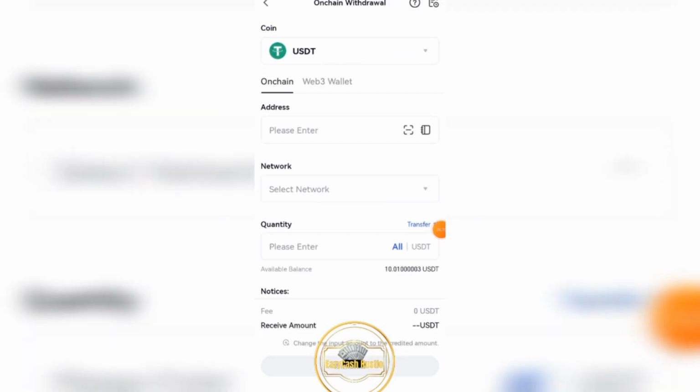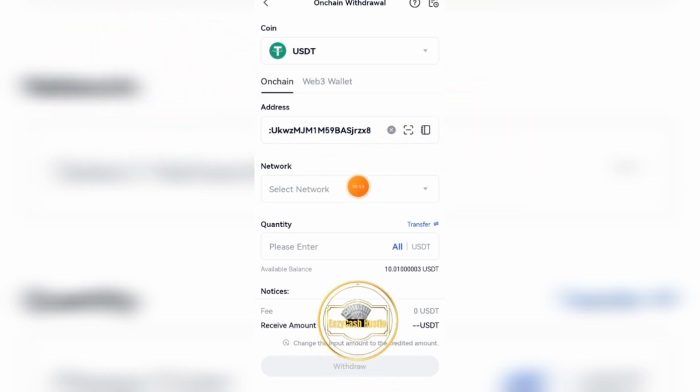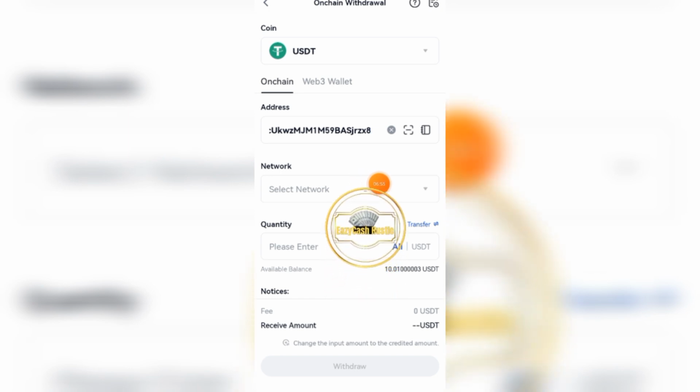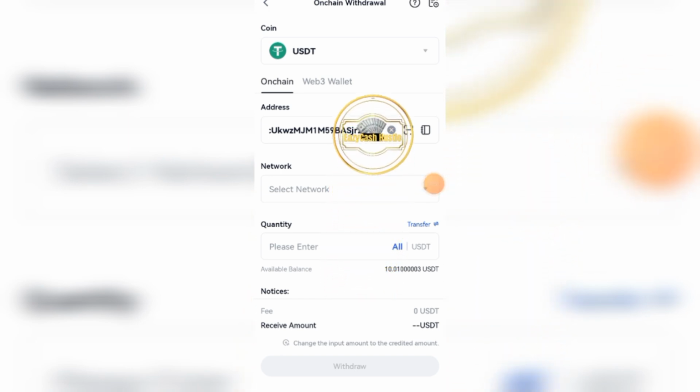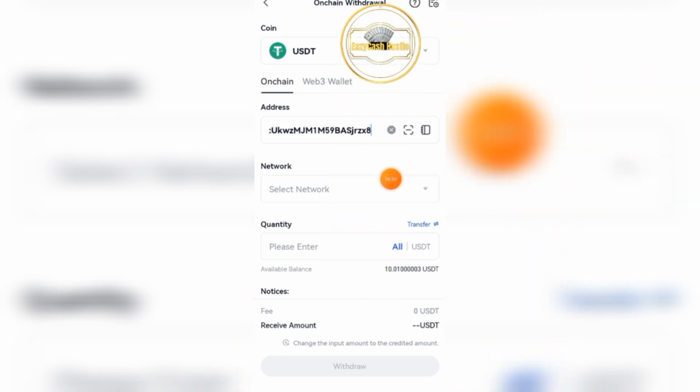So when you select on-chain withdrawal, you can see in this first column is where you paste the address which you copied. And remember, we have copied the address on ByBit. So I'm going to long press here, paste address. So this is the address we copied. Then this is network. So in this column now, you are to choose the network you are transferring, or the network you copied.